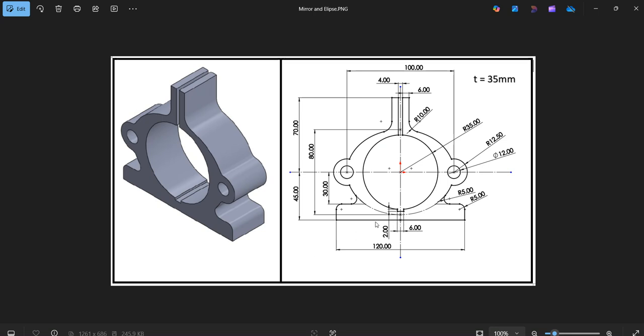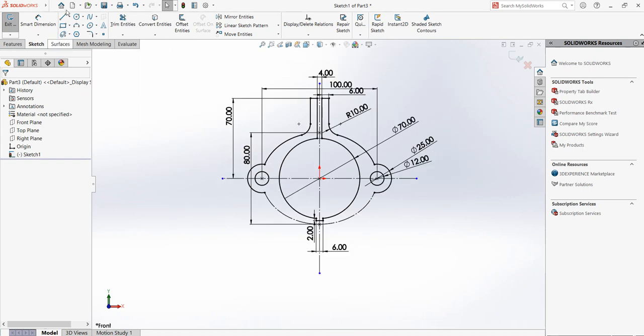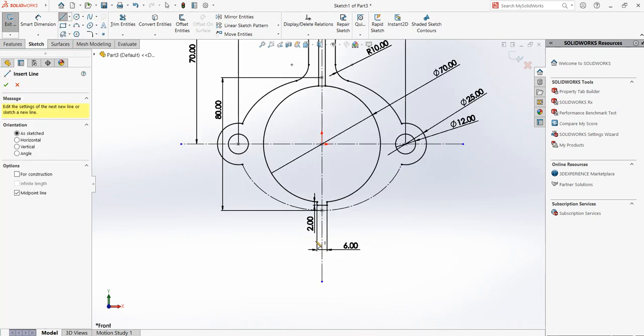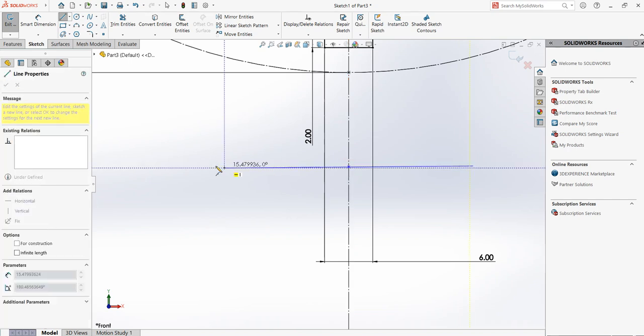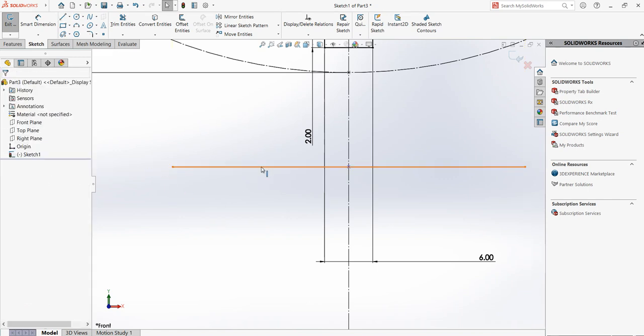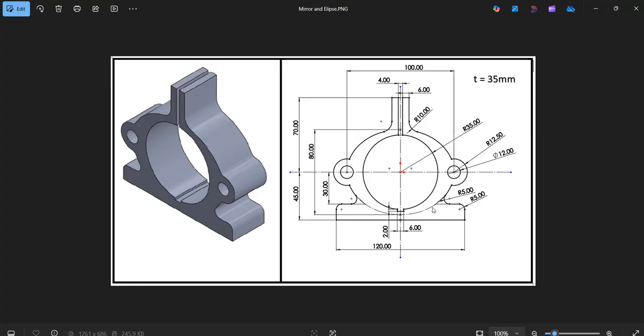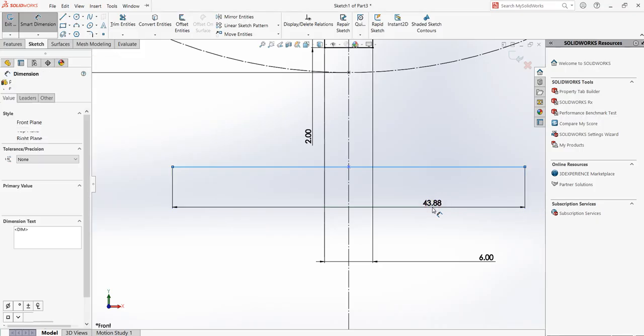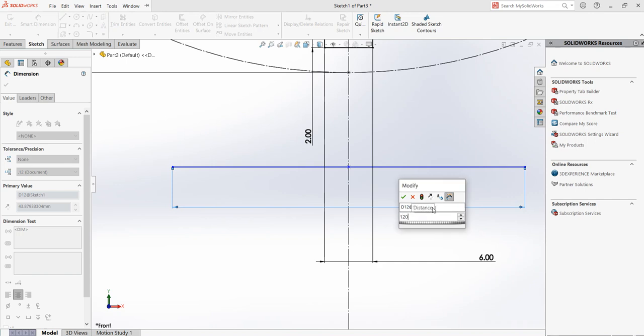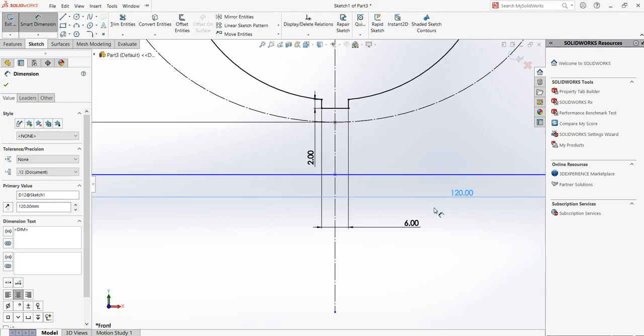Now there is an equidistant line going like this. So let us draw an equidistant line. Go here, choose a midpoint line. Click here, pull. So you get an equidistant line like that. Make sure the line is horizontal. And then what is this dimension? It is 120. So click 120. Okay.